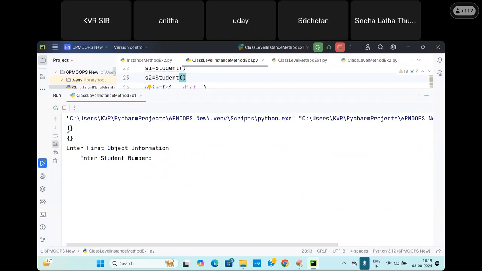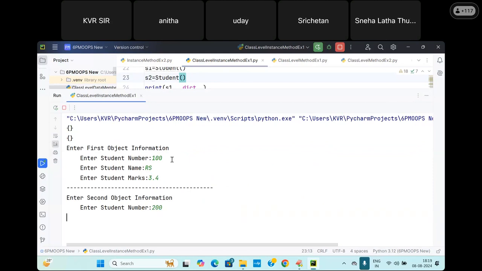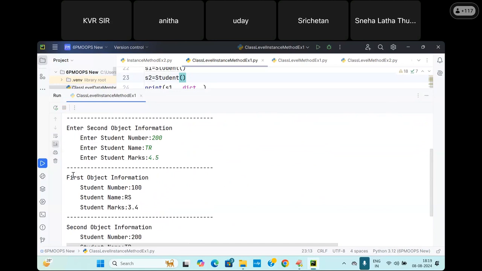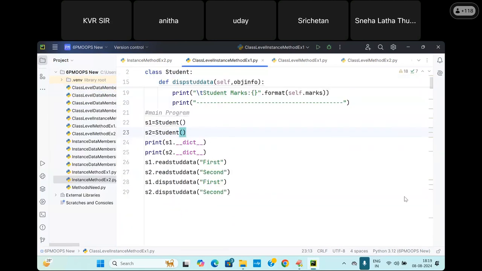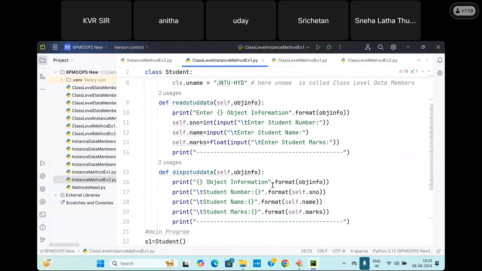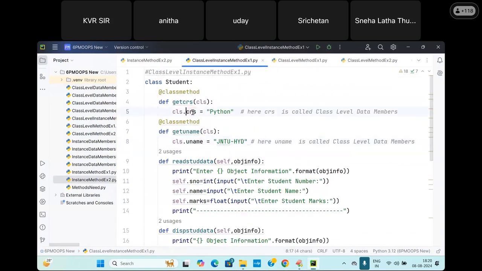This data, beginning it is empty. I'm saying 100 here, something like RS 3.4, 200, TR 4.5. So I got my data. First object information, second object information. Along with that, now I want to go for printing uname and what also? CRS also I want to print. Along with this, I want to print uname and what? CRS also I want to print.